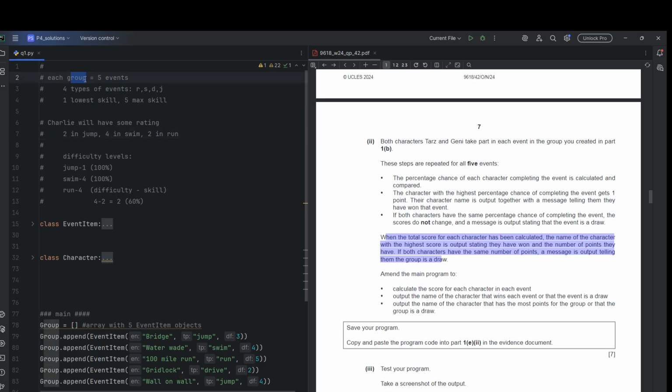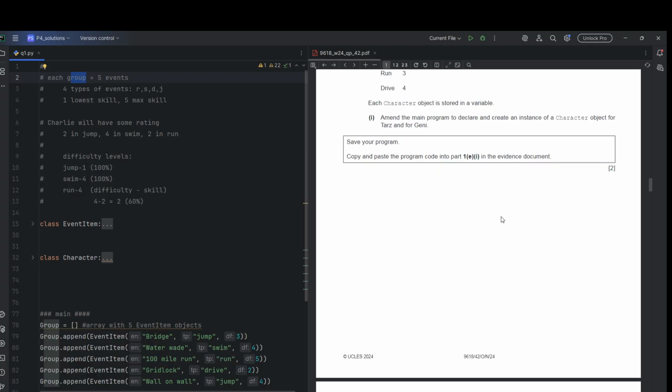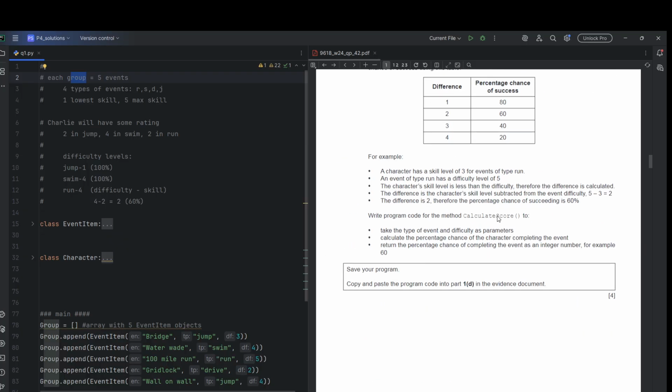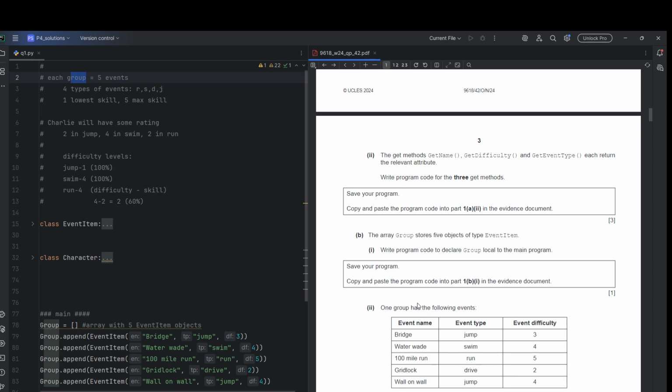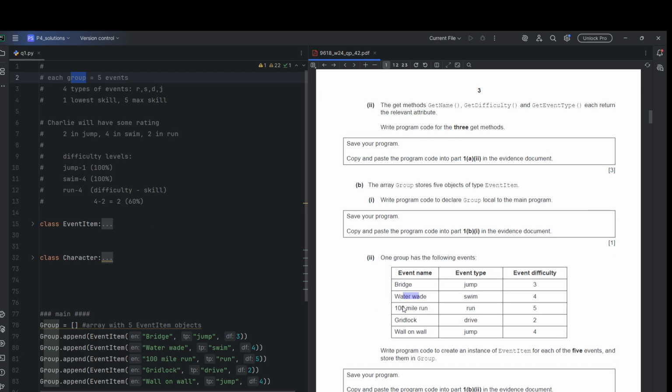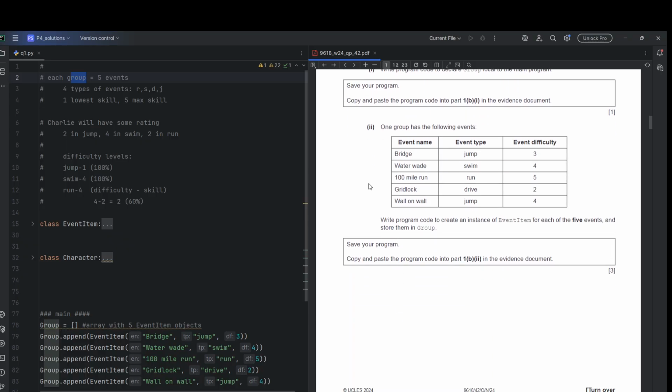So every group will have 5 events, and then they would be running, jumping, driving, and all of the ones that we saw above. So jumping, swimming, run, and drive. Sorry, these are the event names: bridge, water wade, mile run, gridlock, and wall. So there would be 5. These would be the 5 events.